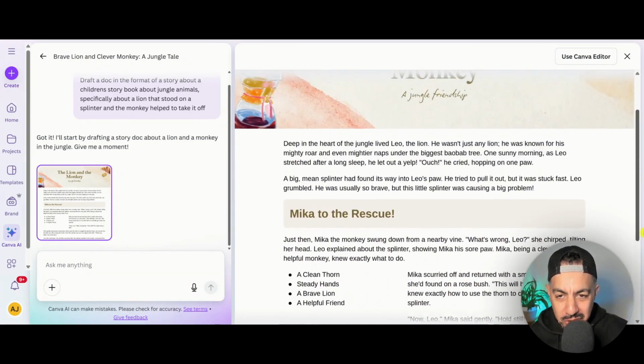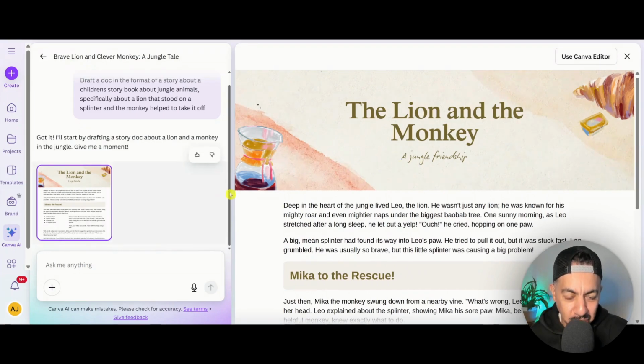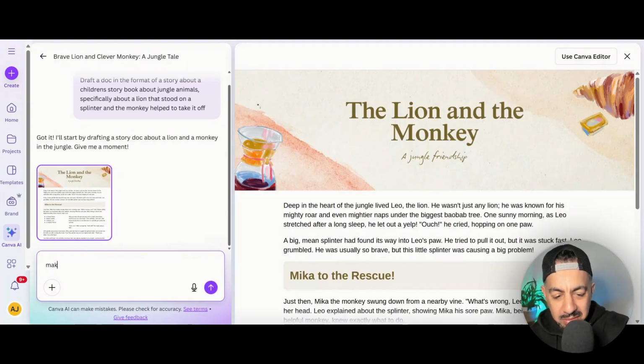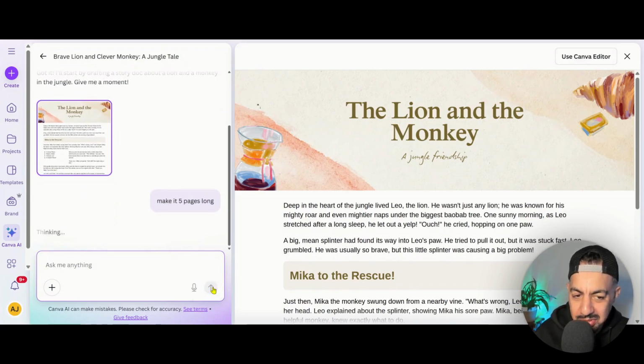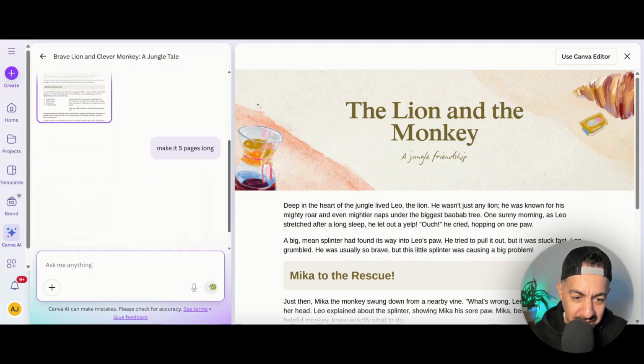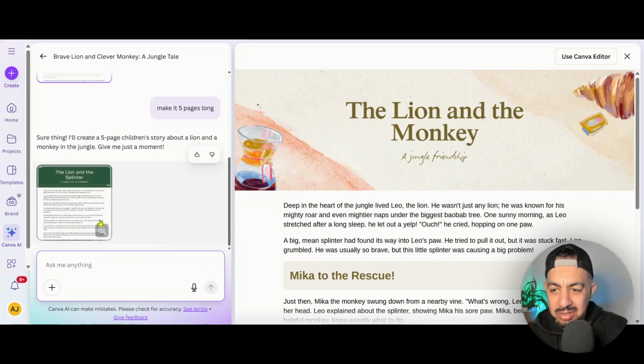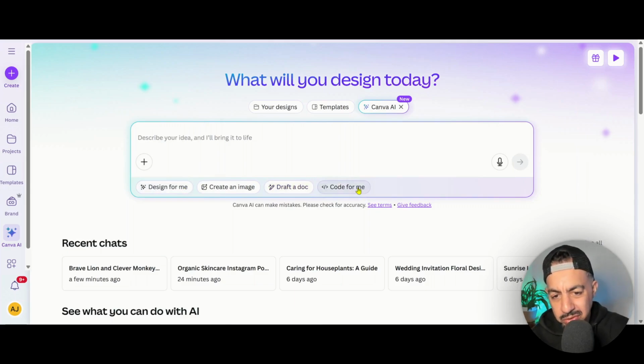Again, it's quite short, but you can specify how long you want it. Remember, you can just say, I would like it to be 3 pages long. Let me just specify now. Make it 5 pages long. Obviously, if it was a proper storybook, you'd need to do it much longer than that. But I just want to demonstrate how it can change it, and it can expand on it. Look, it's doing it now, mapping out design elements. Again, here you go.